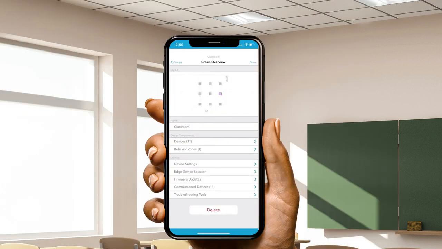At this point, you've successfully commissioned a group of nLight Air devices. You'll notice that anytime you're done saving behavior successfully, you're brought back to the Group Overview page. From here, you can navigate back to the Groups page by selecting either the Groups or Done button and move on to adding and commissioning the next group.